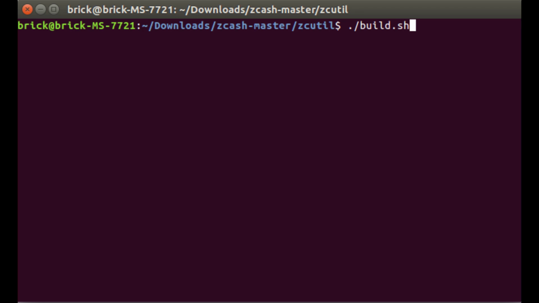You need to know you're in the right place, because if you try and run the command and you're in the wrong file or folder, it won't work. So I know I'm in the right place, so all I do to run the build.sh file is I hit ./build.sh, and that'll run the build file, and you'll have to wait for it to build.